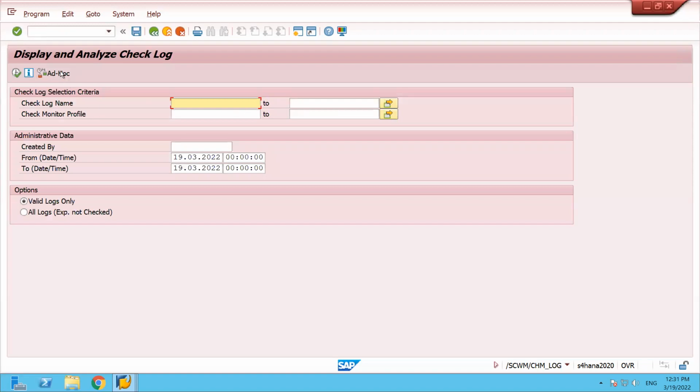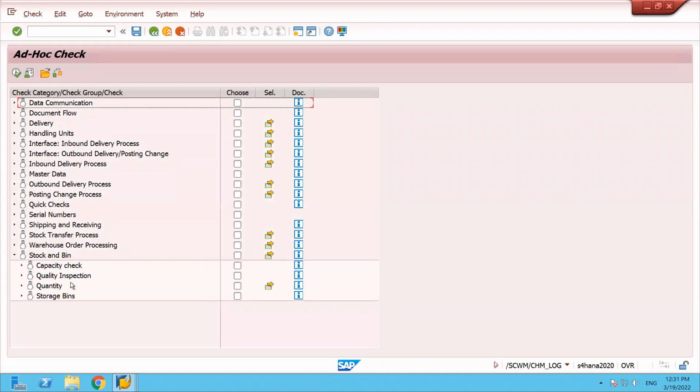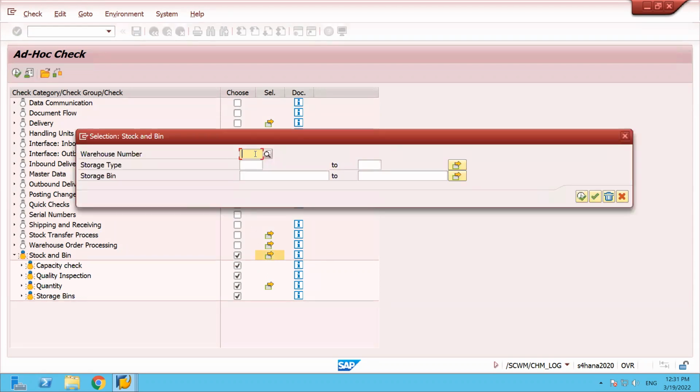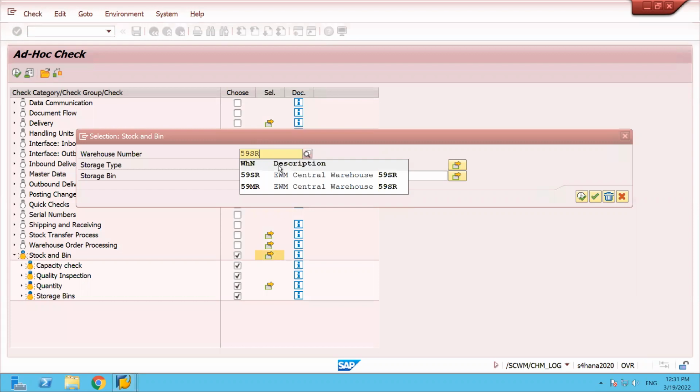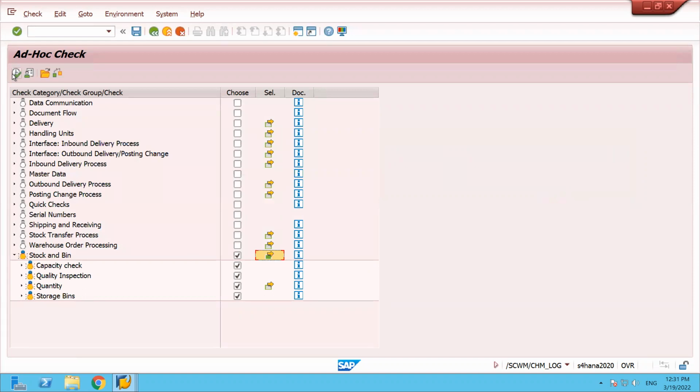Yeah, so you can do an ad hoc check here. Is there any inconsistency at the bin level or storage type level or warehouse order processing level? If there are any inconsistencies in the system, it will show. For example, let me go and check for stock and bin. Usually, we mostly used to do it for stock and bin. Just choose this. Show for the warehouse 59 SR. So stock and bin, what inconsistency does it show? Actually, it shows the S4 and EWM stock. Does it show? No. It will check the table entries and try to match the table entries, whatever is there and what is showing for us.